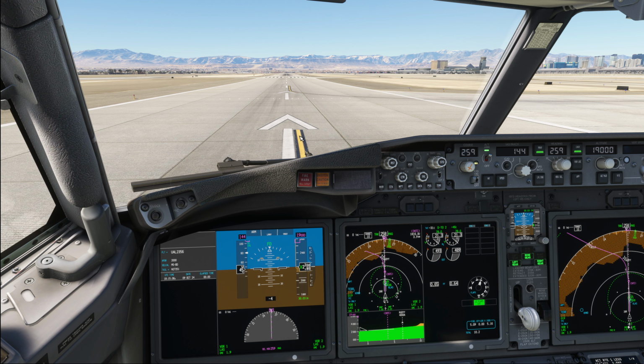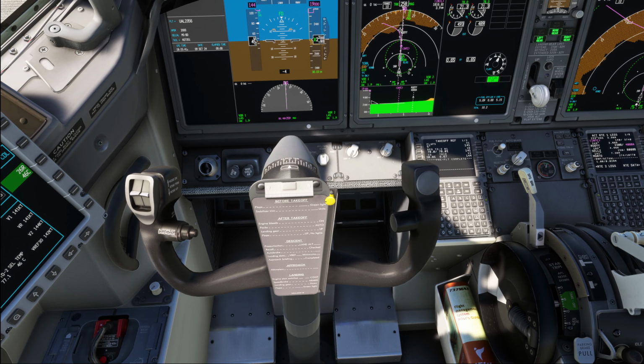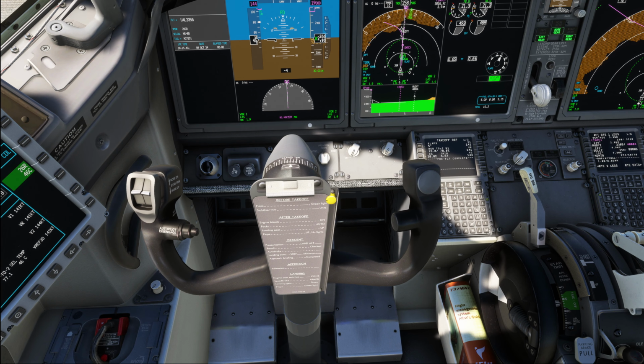But you do not, I repeat, not immediately force the airplane up. Some simmers just do this. Don't do that. Make it smooth and continuous.